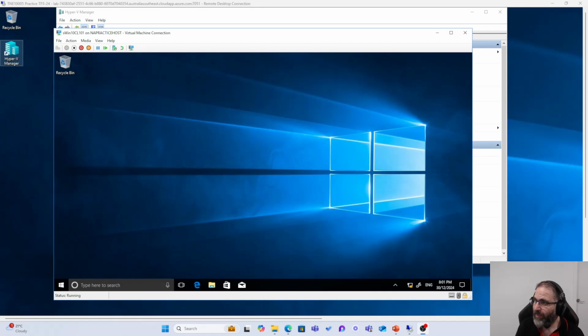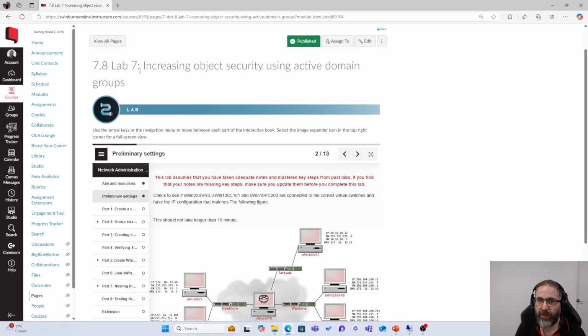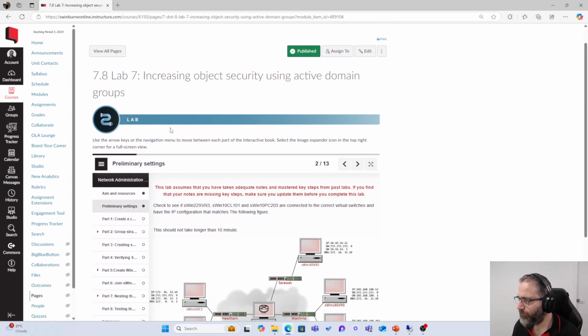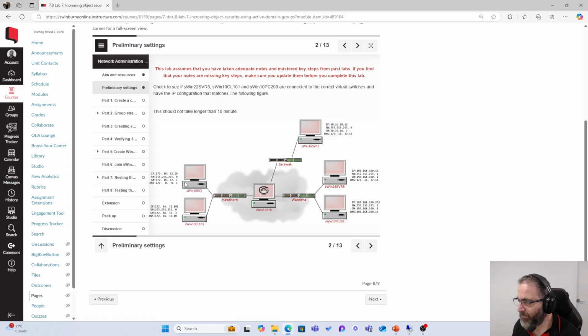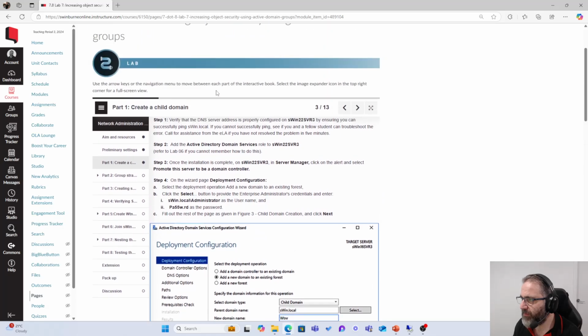Okay, we're going to try the lab again for lab 7, which is this one here. It didn't work during our live session, so we're going to try again. I've already checked to make sure that the virtual switches are working, and they're fine. I'm just going to quickly move on to this one stage here, and let's see if this is working.